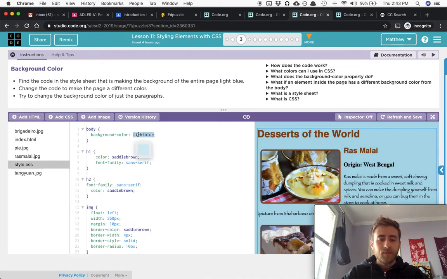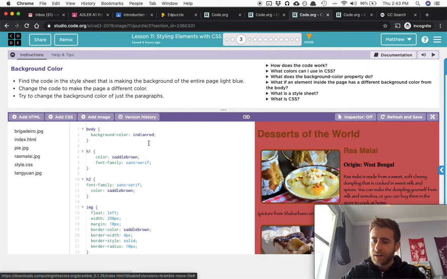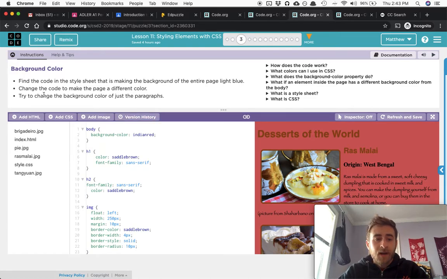Instead of light blue, let's do red. Ooh, I don't like that. That's crazy. Maybe I do an Indian red. That's a little better. I kind of like the light blue more. So boom, we change it to a different color. And now it says try to change the background color of just the paragraphs.